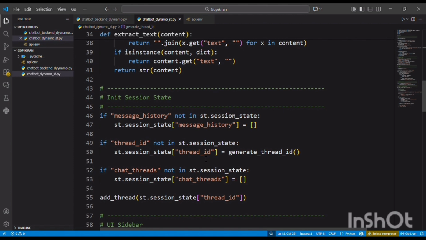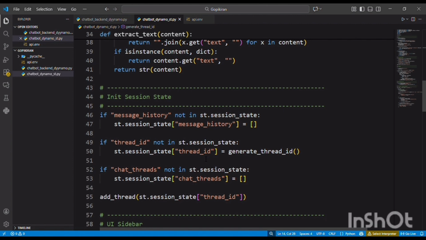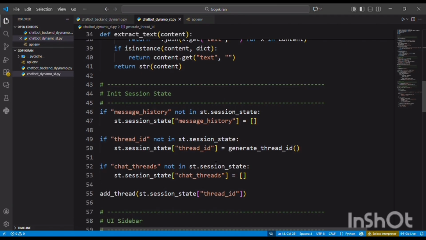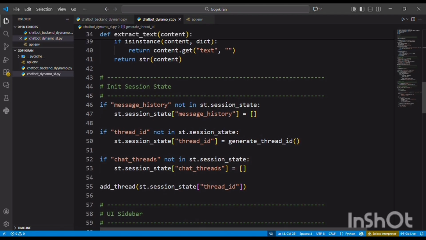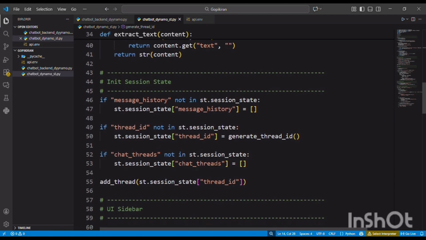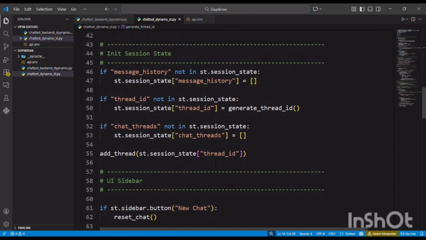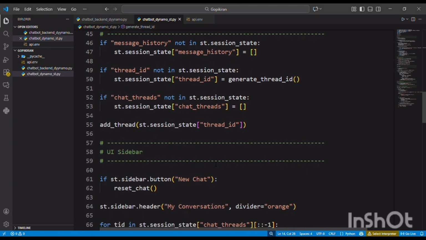After the message content is a clean text file, we are going to create the initialization of the Streamlit session state. So if message history is not in the Streamlit session state, we create st.session_state message history. This stores the messages for display on screen. After this if statement, each session gets its own thread ID, and the next if statement is a list of all past chats.